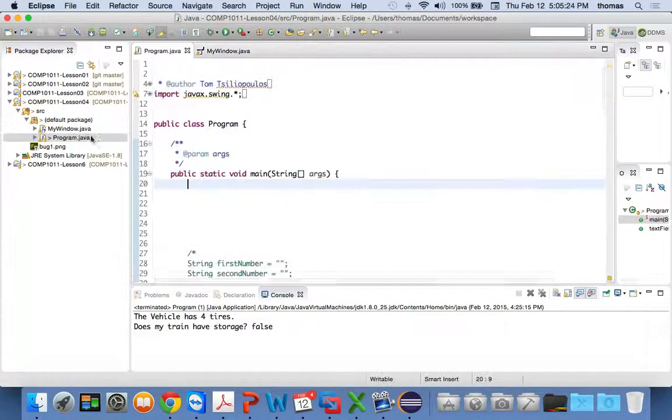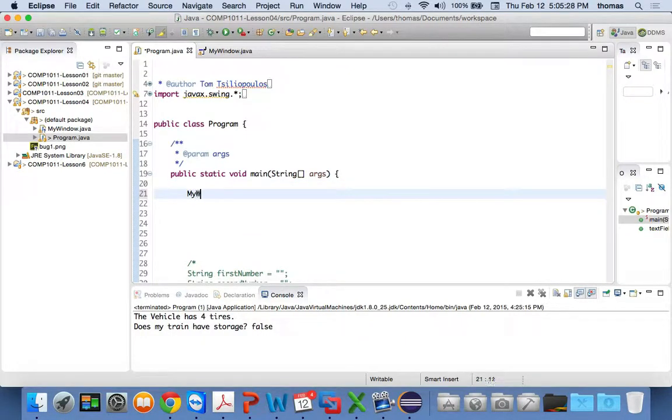Okay, cool. Now in my program, I'm going to instantiate my window object. So I'm going to say MyWindow, and my lowercase window is equal to new MyWindow, capital. This is very confusing, but if you notice, this is totally legal to do.